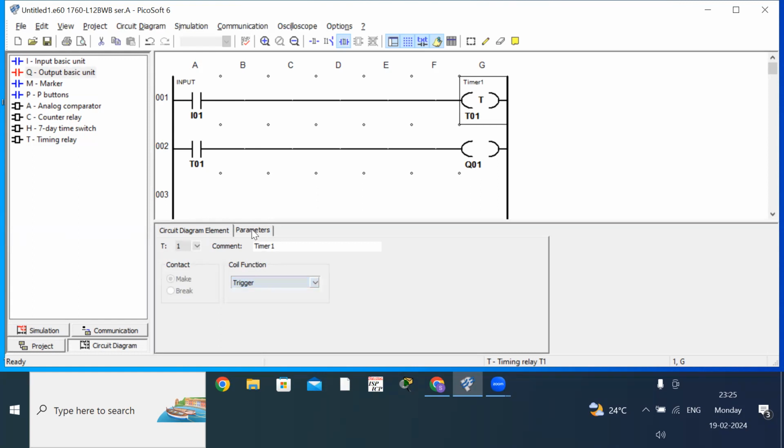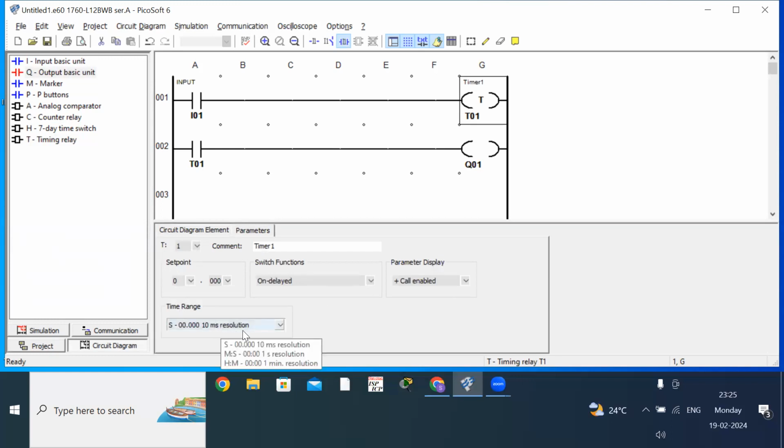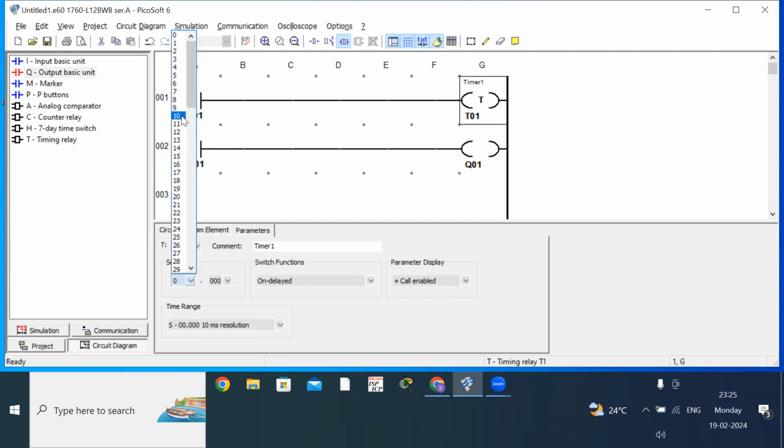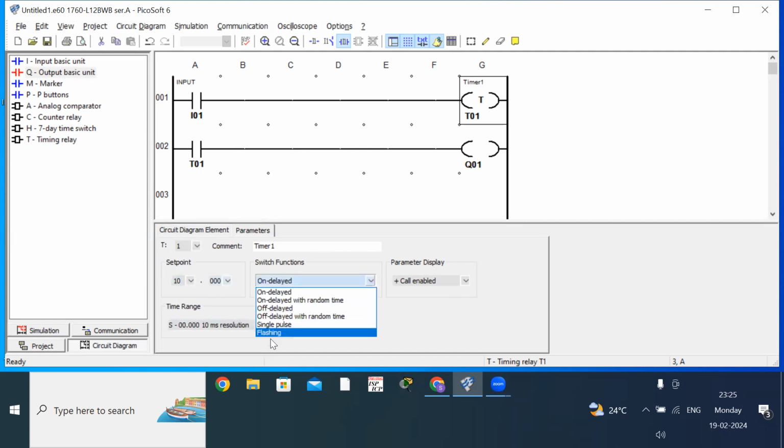And click on parameters. In parameters, you should select the time range. By default, it will be 10 millisecond resolution. Keep this as it is. Otherwise, you can select any one of the options. I am selecting 10 milliseconds resolution. And you should set the timer to some value. I'll set it for 10 seconds. Then there are switch options here: on delayed, off delayed, single pulse, flashing, on delayed with random time. Like this, many options are there. Now I'll choose single pulse first. So single pulse I have chosen.